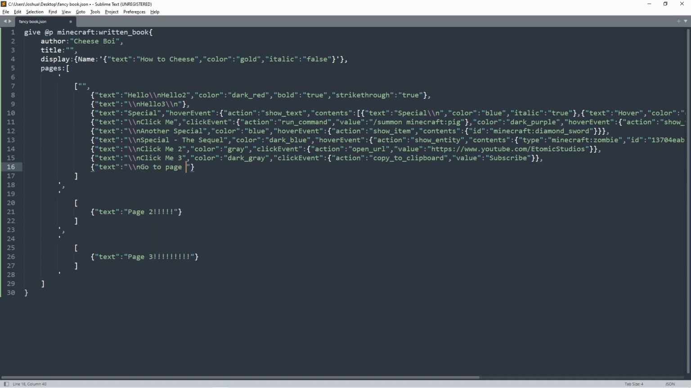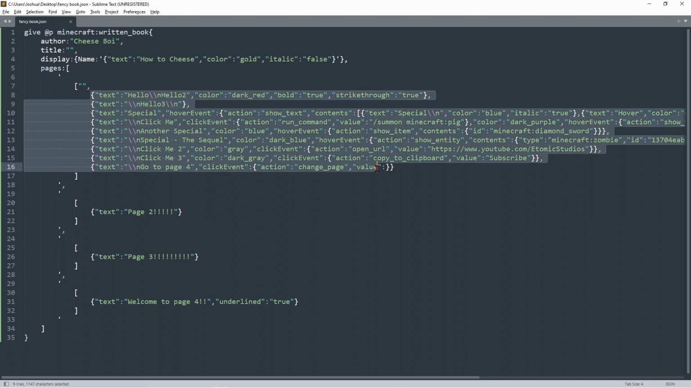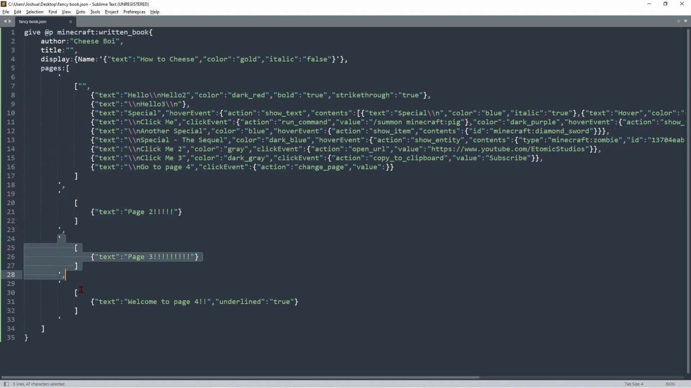And for the last click event, and probably a more useful click event, we can call this go to page 4. Actually page 3, because we only go up to page 3. But let's just add in page 4 then. Text, welcome to page 4. Underlined, true. So now we can do click event, colon, action, more colons, more quotes. So instead of copy_to_clipboard, open_url, or show_text, we can do change_page, and a comma, value, colon, and we don't need quotes because we're just putting in a number. So this is page 1, this is page 2, page 3, page 4. I've literally printed those words out, but we want to go to page 4. So at this value, we just put in 4.